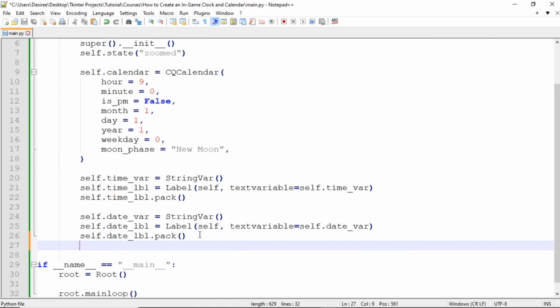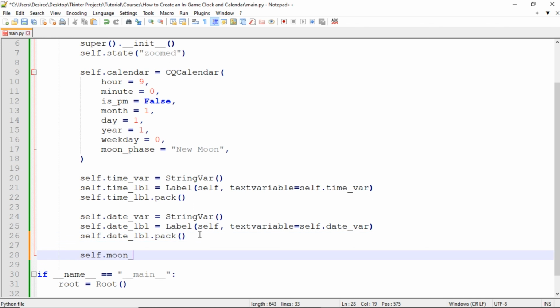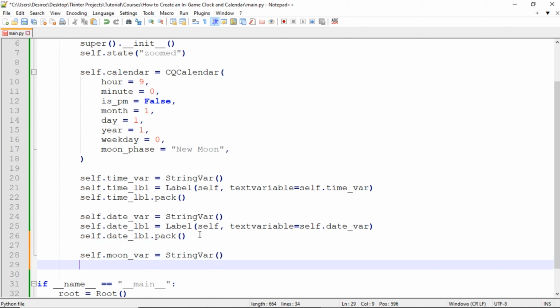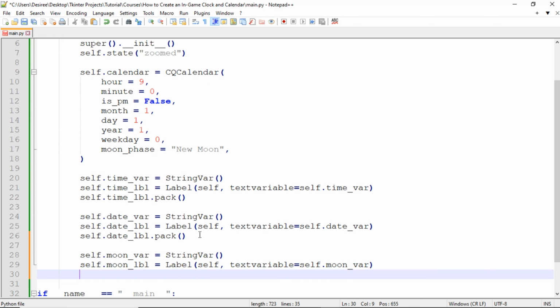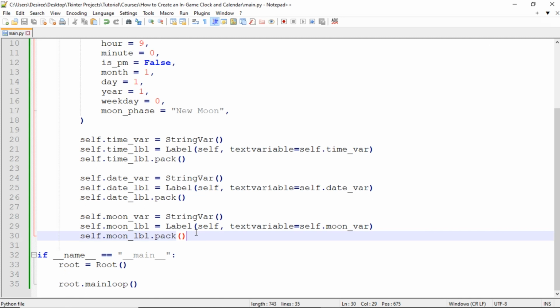Yet again, we'll repeat the same process for the moon phase. So we'll do self.moon_var is equal to a string var. self.moon_label is equal to label, pass in self or the root as the parent. We'll set text variable equal to self.moon_var. Then we'll display it with self.moon_label.pack.